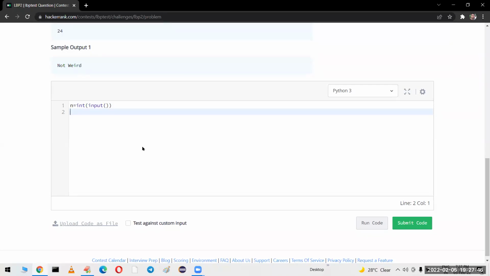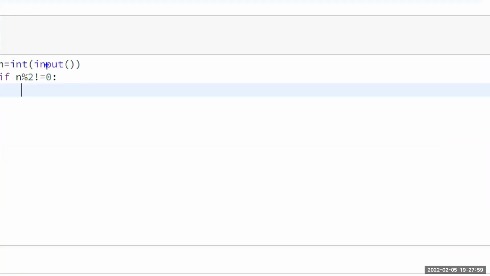So I got the value of n. Direct condition: if n % 2 is equal to 0. I told you in yesterday's session, sir, we have to use... have you observed here? I am using some statement like this.